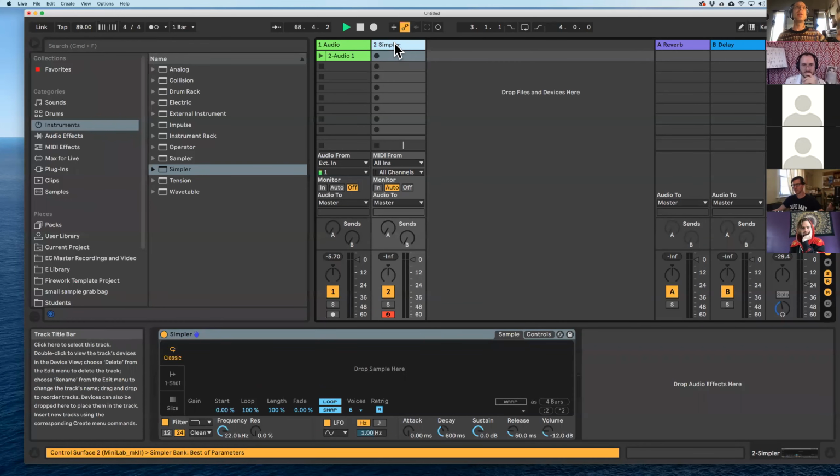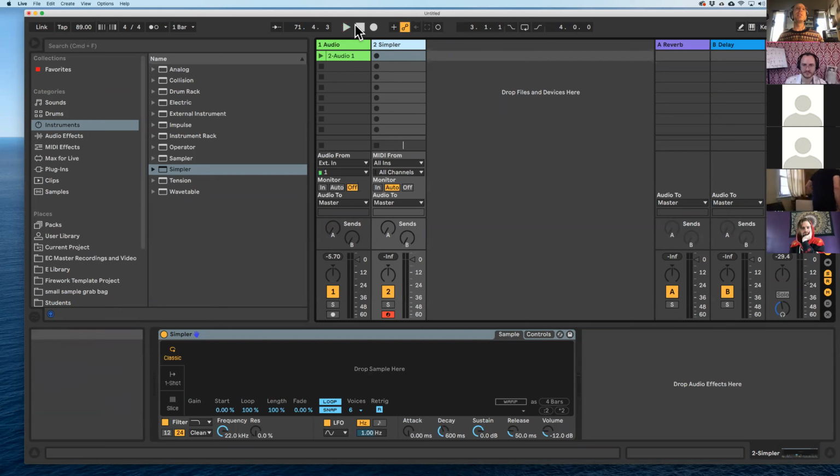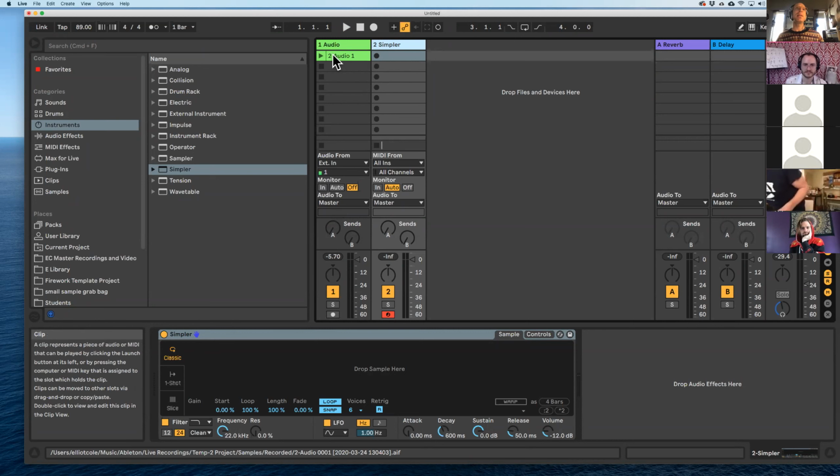Yeah, so watch this. I'll give you a couple of steps and then we'll take a break for you to do it yourselves. To see what instrument is on a track, or any effects or anything on that track, you double click the track header here. And so now I have Simpler showing. I'm going to take that recording of my voice and drag it and drop it where it says drop sample here.